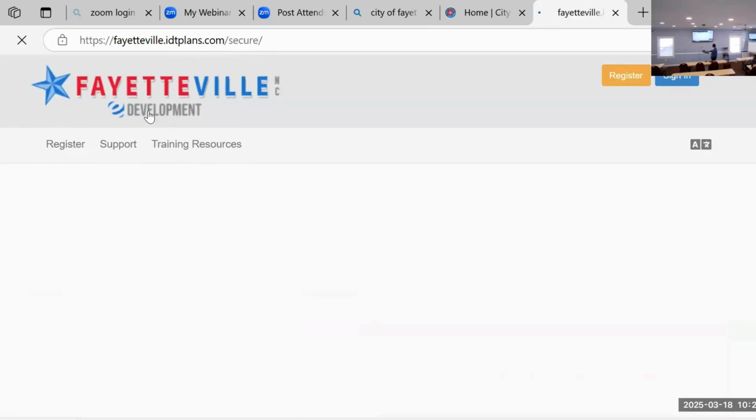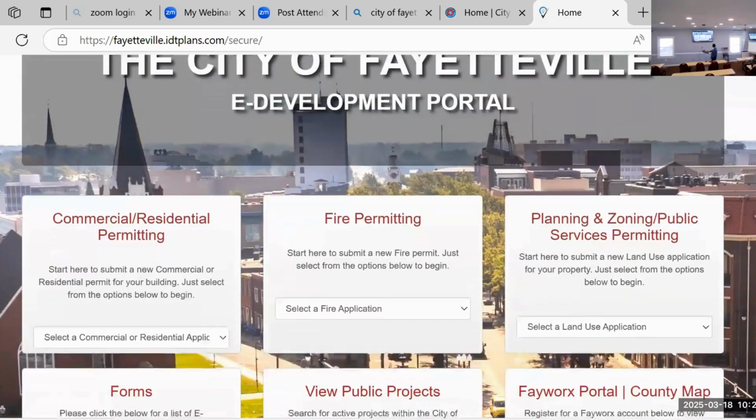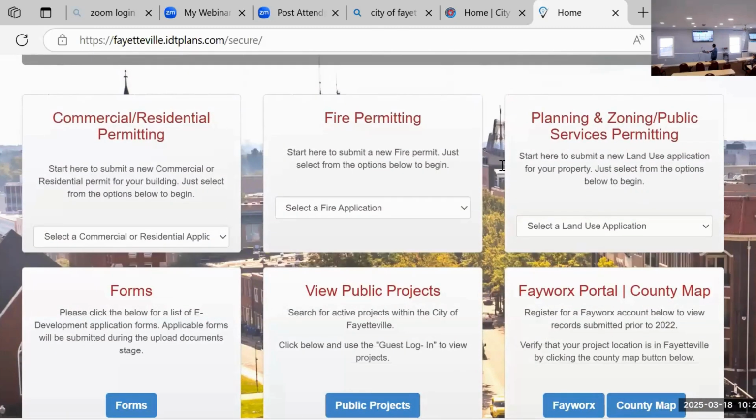Now, going back to the main landing page here, I'm going to cover some of the different containers that we have on the page. So scrolling down into it, everything related to your commercial and residential permitting is going to be located here.